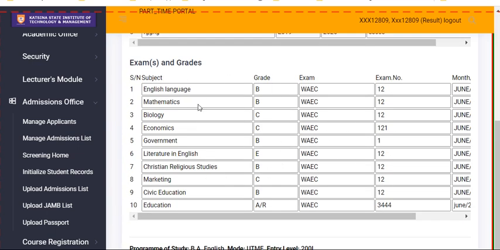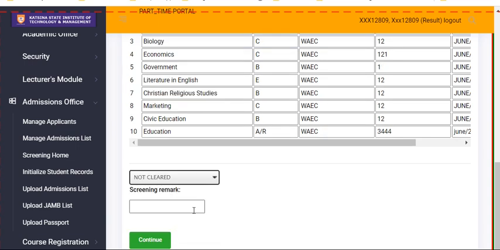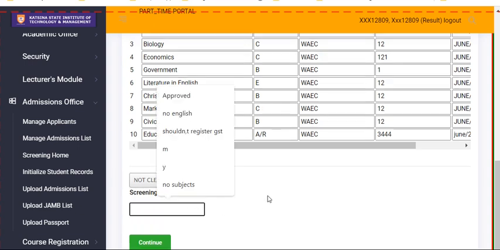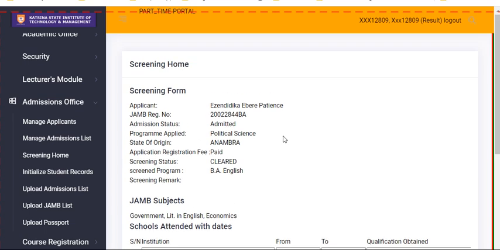Once the screening officer screens the candidate, the candidate will no longer be able to change these details on their own profile. But if the candidate is to be rejected, the screening officer can also say not cleared and then state the reason for rejection. So the candidate can also log in and know why they were rejected for admission. So that's for the screening.